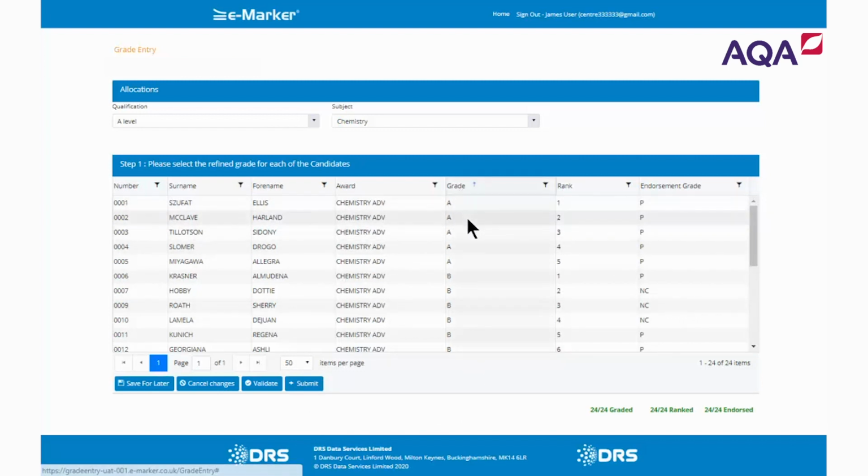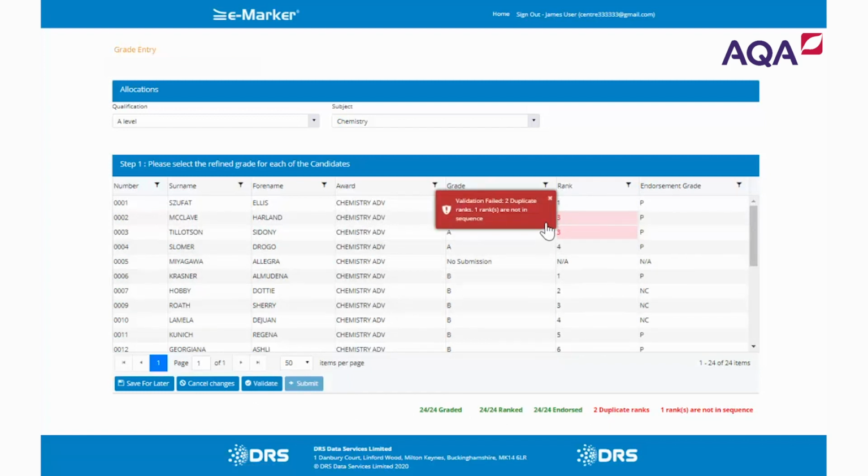You can filter students so they show up in a different order. You can do this by grade or rank. In order to check that you have not made any errors with the data, please click the Validate button. This will highlight any issues, such as duplicate ranks or incomplete students.